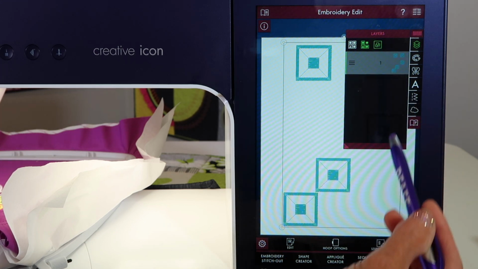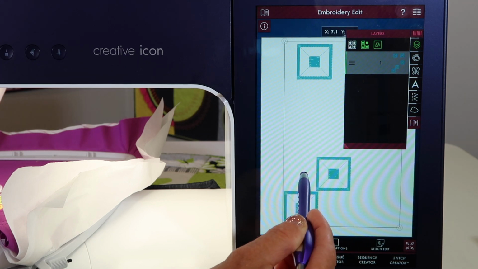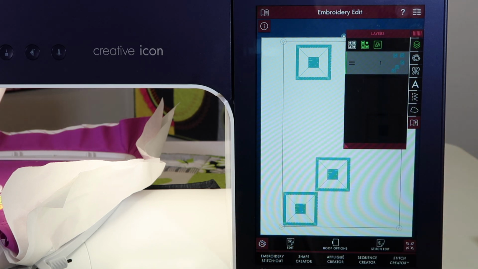So we can say group them, and now they're going to stay locked at that exact position. So just look for layers for selecting, for multi-selecting, or even just having all of them act as one.